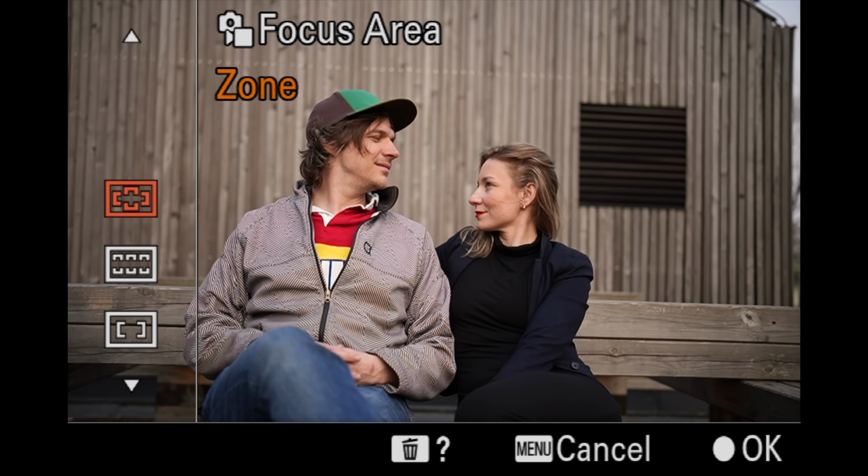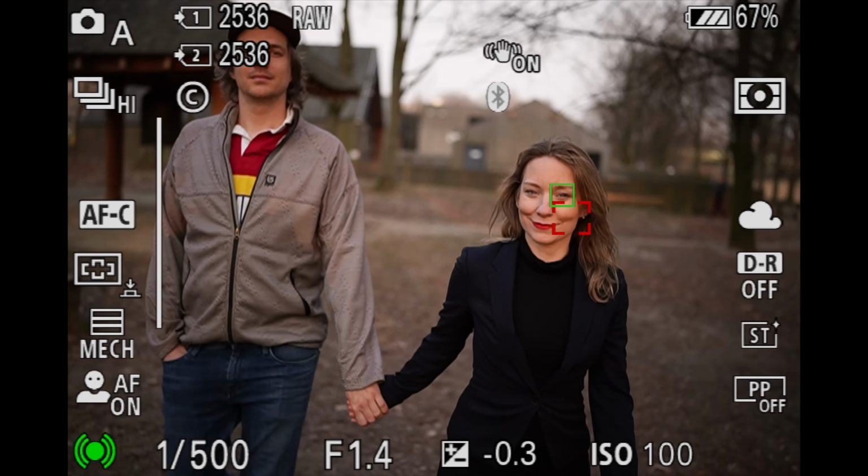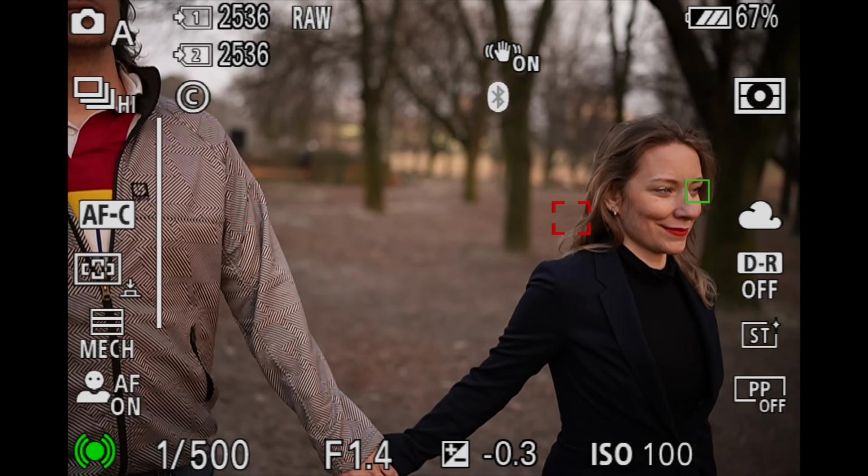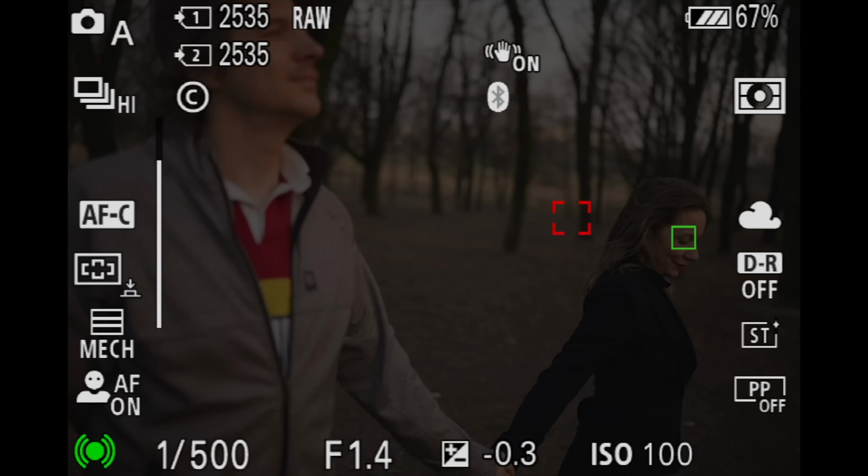And today I'm going to break down all the AF system options, specifically AF area options, so how to actually focus where I want to focus during weddings, on a couple shoot. So I will show you a video of exactly how I set things up when I shoot a couple.